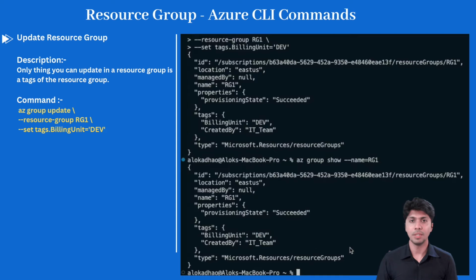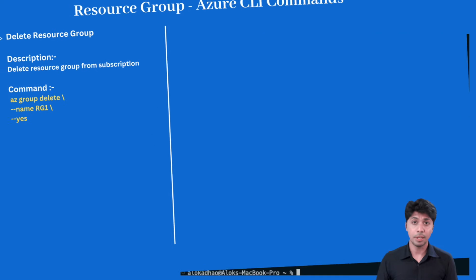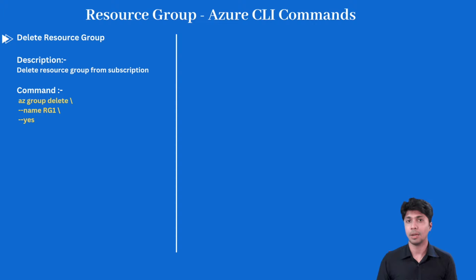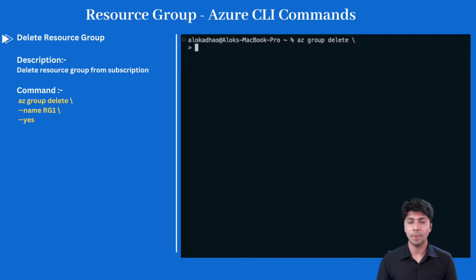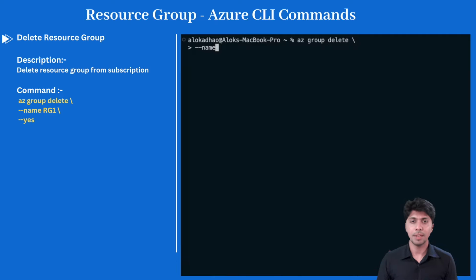Next, we see delete resource group. This will delete the entire resource group. And this is a very powerful command, and you need to make sure whenever you are trying to hit this command. The command is az group delete --name RG1 --yes.